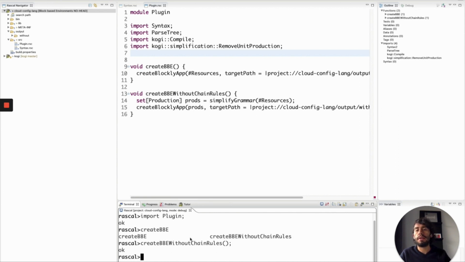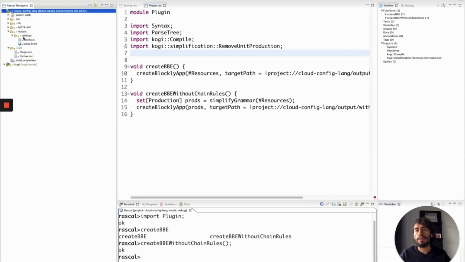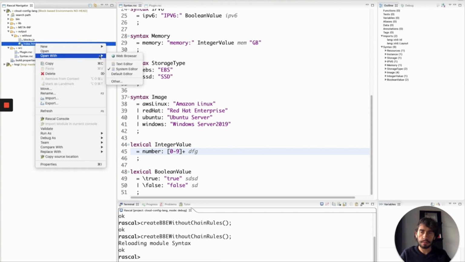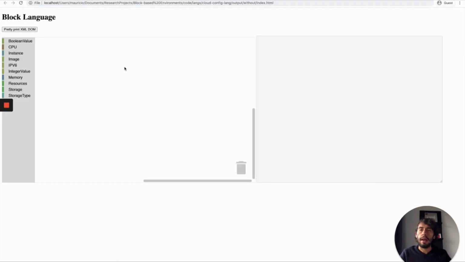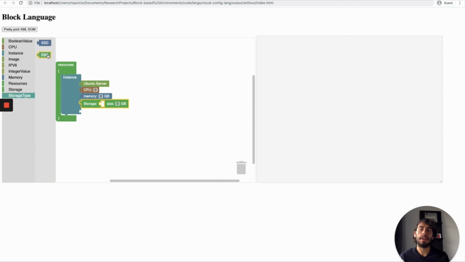When Kogi generates an environment, it produces two files: one which represents the block representation, and the other, the index, which is just a tiny application to render our block-based environment. So let's open it. And this is the resulting block-based environment. Here we can start dragging and dropping blocks from the toolbox into the canvas. For instance, here we define an instance of our resource, and we are creating an instance.